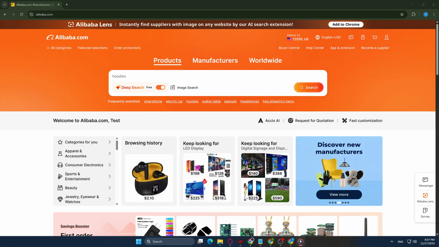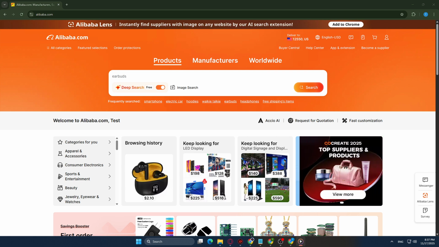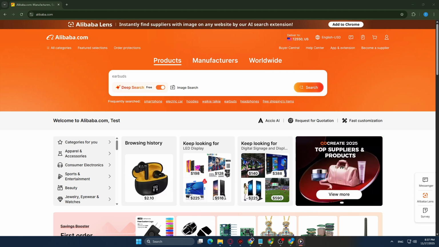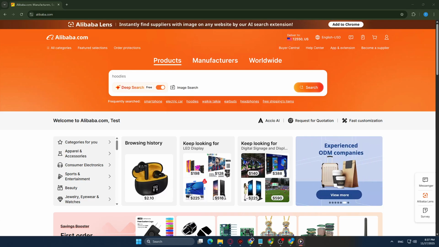First things first, we need to access the Alibaba website. Go ahead and open your preferred web browser and type in www.alibaba.com in the address bar. Then press enter. This will take you directly to the home page of Alibaba, a popular platform for global e-commerce that connects buyers and suppliers from around the world. It's a go-to resource for sourcing products, discovering new suppliers, and managing multiple transactions.